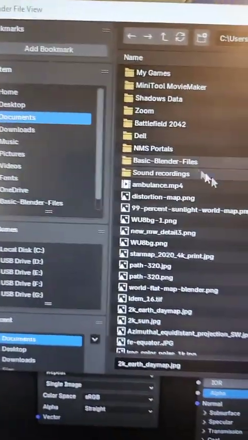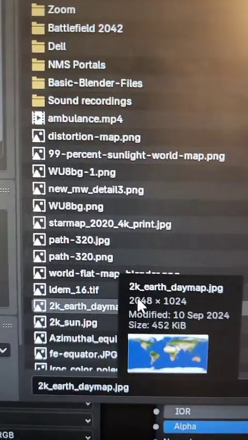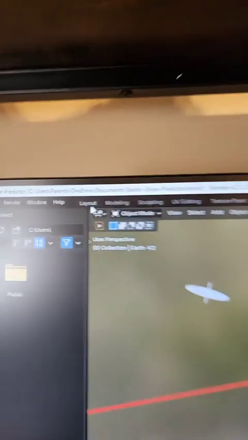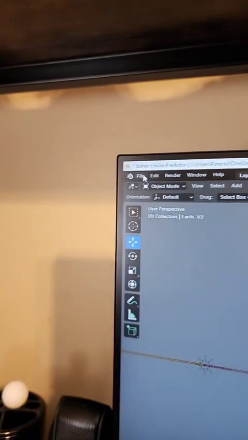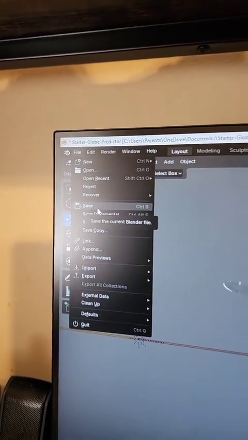So I just put mine in my documents folder, and you're going to look for that 2K Earth day map, right? You're just going to select that and open your image. And when you open your image, it should pop up there. And then you can go back to your layout view. And then, just for giggles, you can go ahead and save that file.